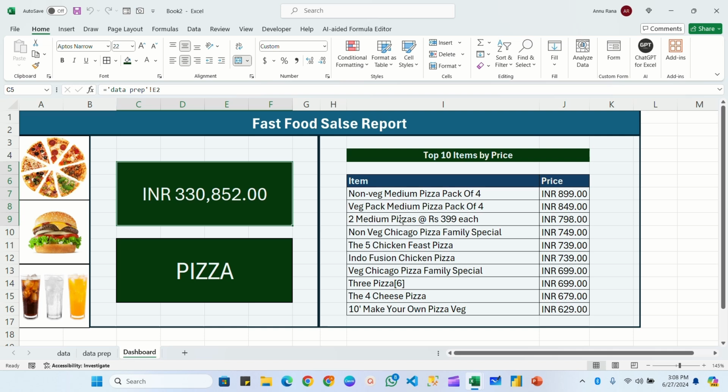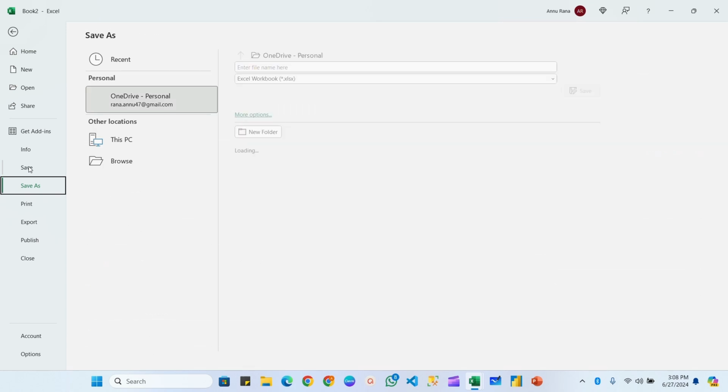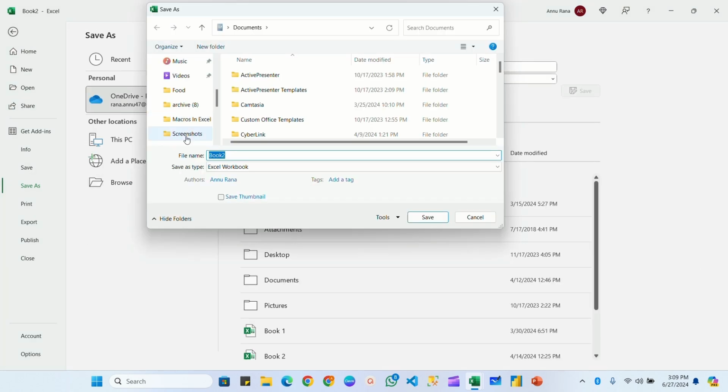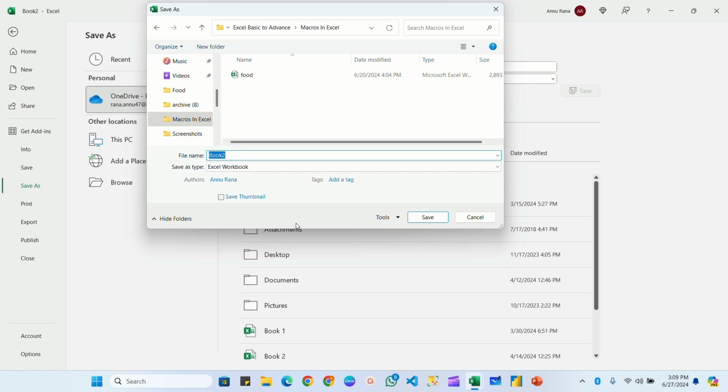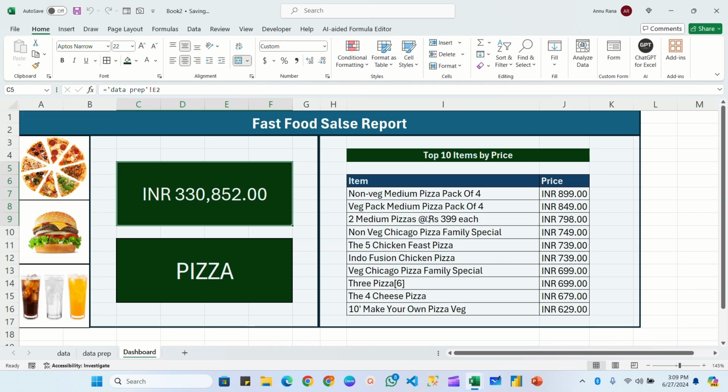Now, if you save this file as a normal Excel file, macros are not going to work. So you have to save a macro-enabled Excel file. For that, you have to go into File, click on Save. If we have not saved once, or if we have already saved as an Excel file, then you can click on Save As. So here I will click on Save, click on Browse, and I'm going to save in this folder, and the name would be sales report. And here in Save as type, you have to select Excel Macro-Enabled Workbook. Select this, click on Save. So now if you reopen this file, macros will work.